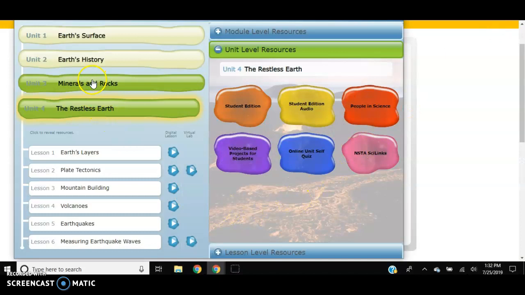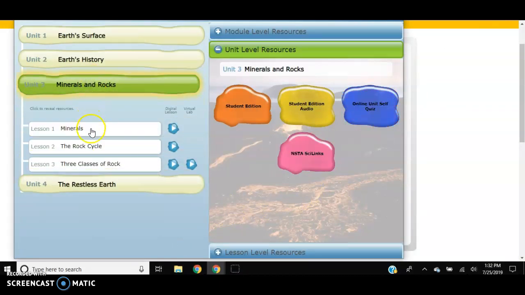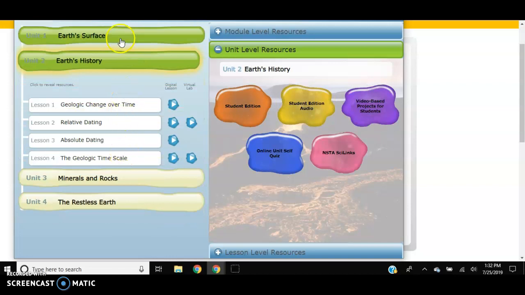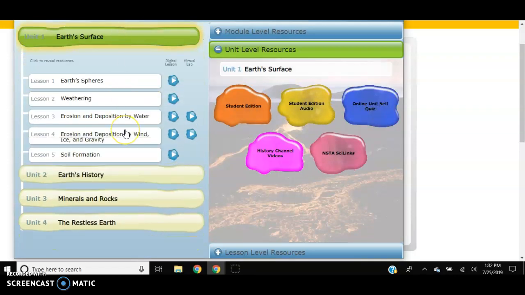And you will notice that when you click on each different unit, it will bring up the specific lessons within each unit, which we will be covering most of these throughout the year.